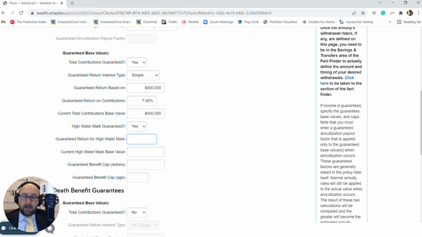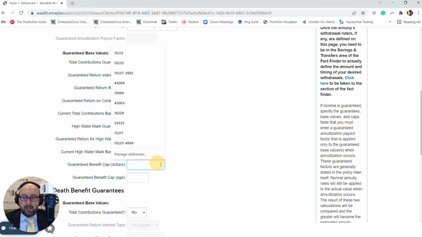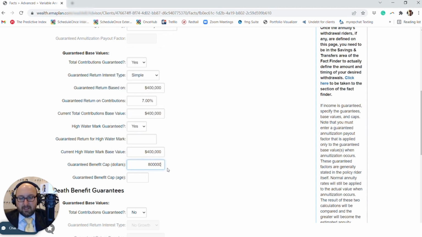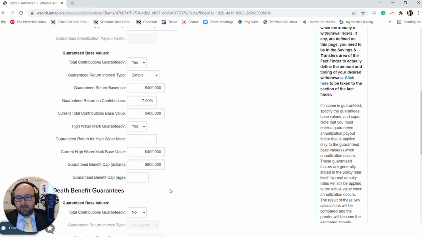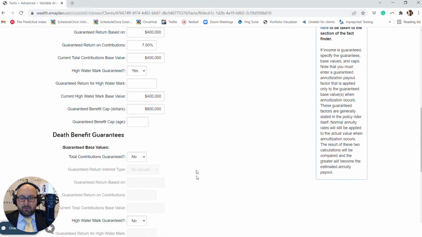Guaranteed return for high watermark, we're not going to put that in there, but a lot of times we're going to see this current high watermark base value. Let's put this at 400 for right now. We'll go in and look at that contract, see what it is. The benefit caps, I typically see these a lot of times where it might double, but you've got to put in what it is. And the guaranteed benefit cap, there's usually like an age. A lot of times you'll see 80, 85, 78. Just pay attention to what the rider says.